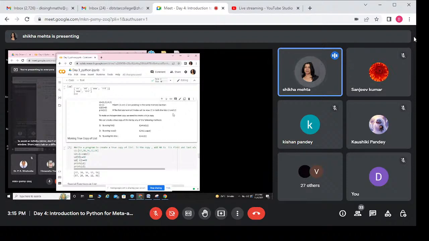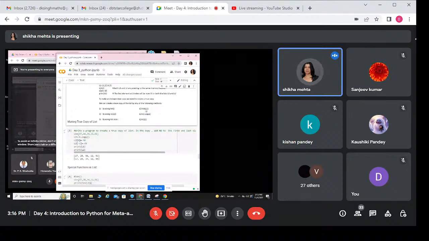For a true copy, we have three methods. One is by using list. So L2 is equal to list of L1. List is a keyword, a function we are calling in order to create a copy of L1. So now L1 and L2 will be two different copies.